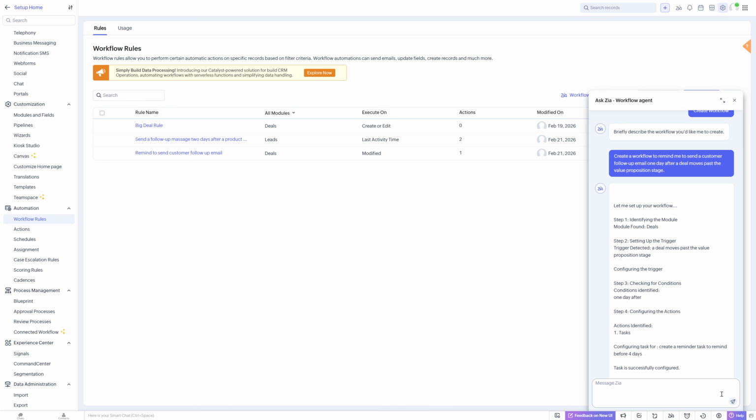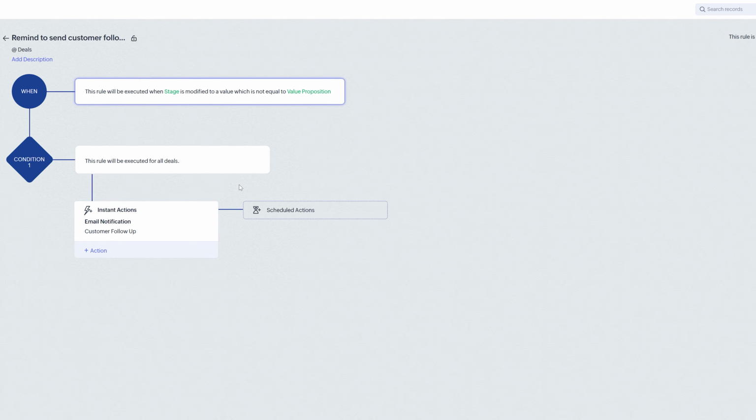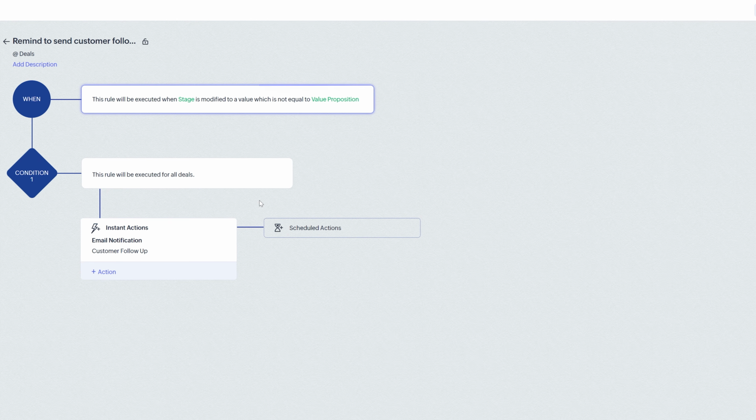Let's take a look at the workflow and see if there are any issues. I'll click on the rule to open it, and let's see what we've got. This rule will be executed when stage is modified to a value which is not equal to value proposition. That's close, but it isn't quite right.